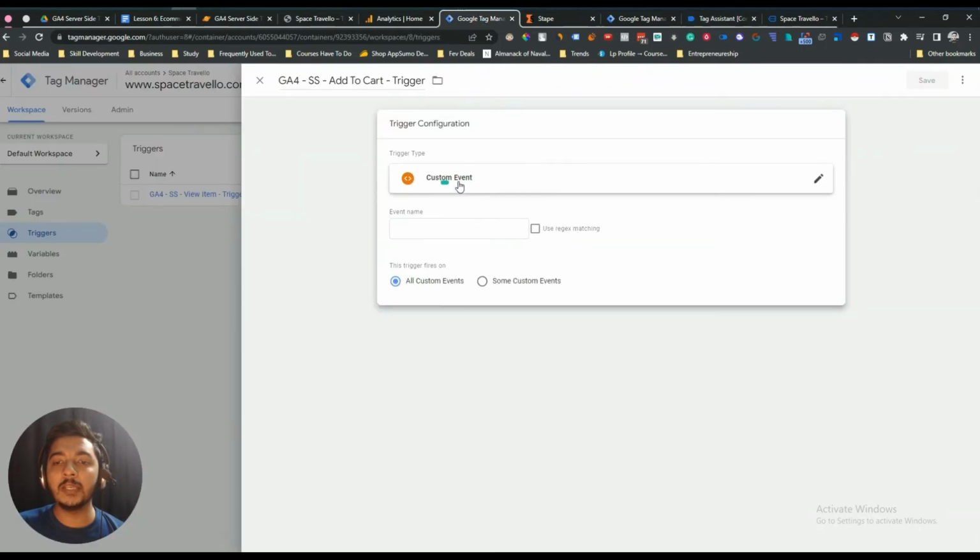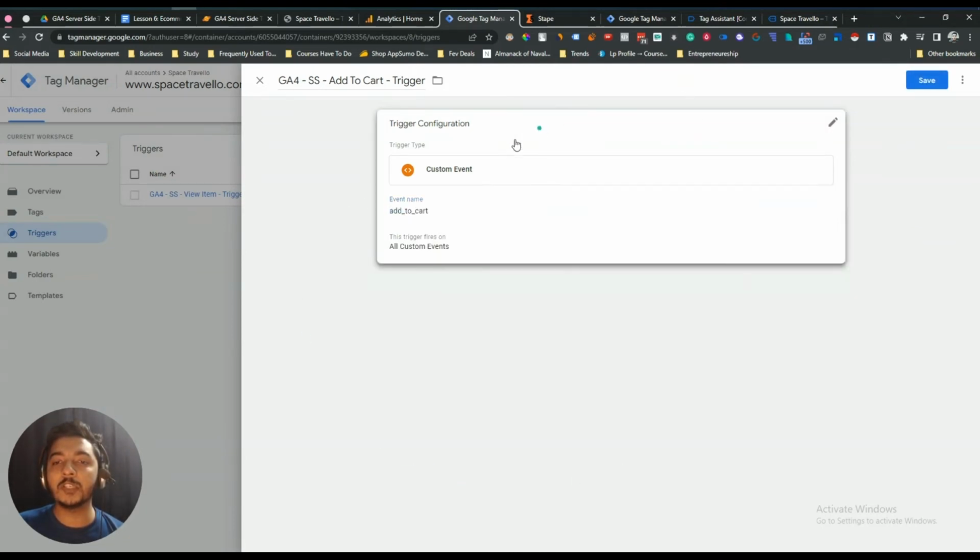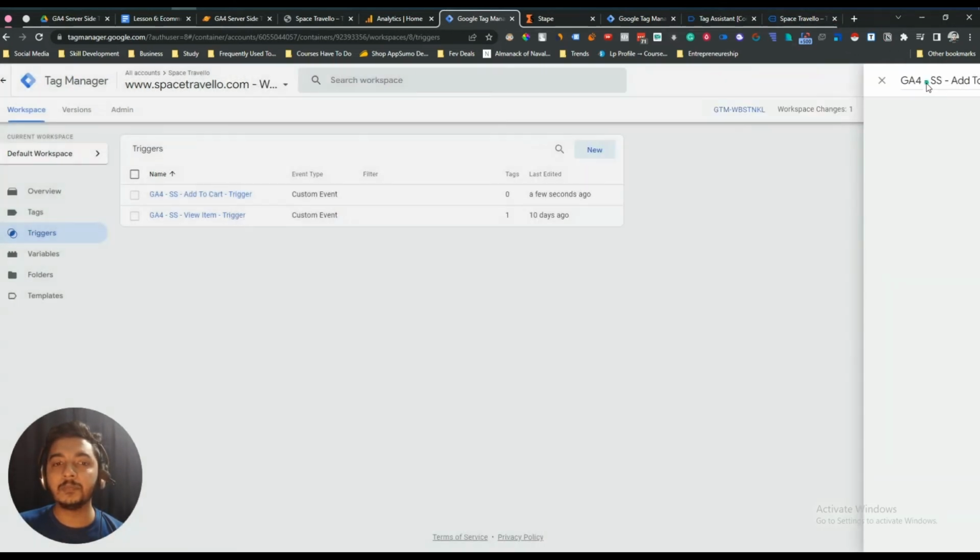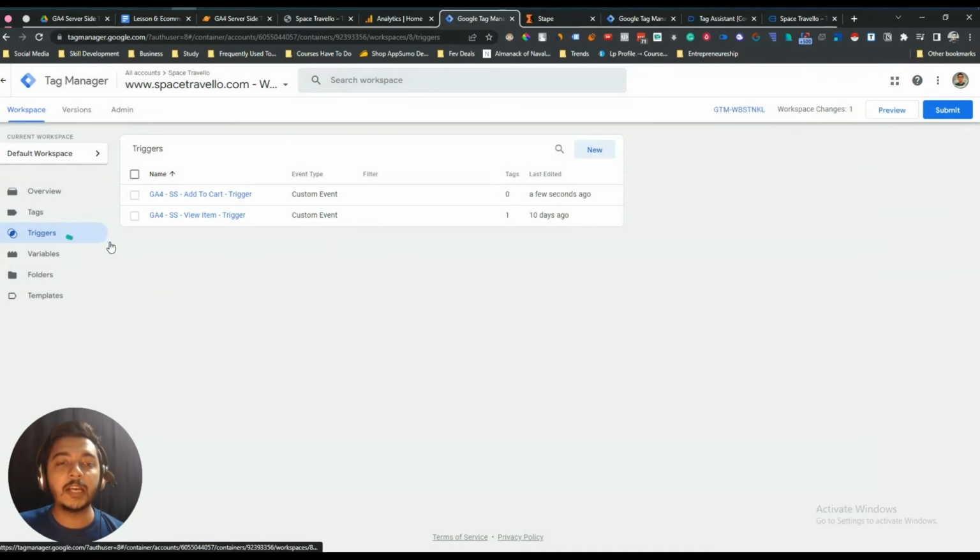Now we will insert this event name here. Let me paste it. So these are the things. I hope you get the idea, guys. In this way, we have to set up the trigger, and then let me save it. So the trigger has been saved. See, we have created here the GA4 server side add to cart trigger.